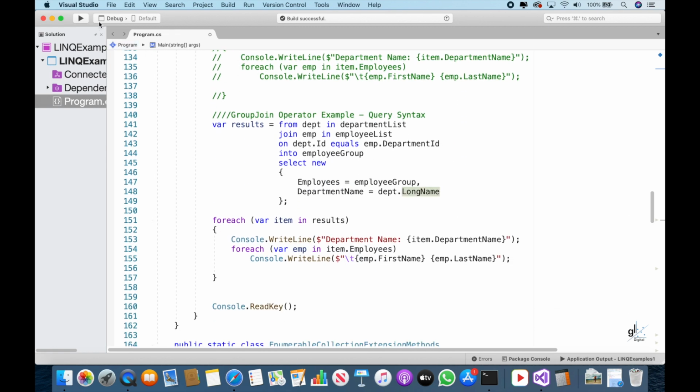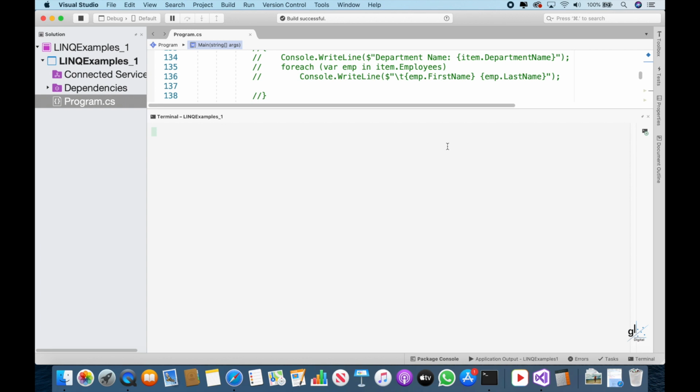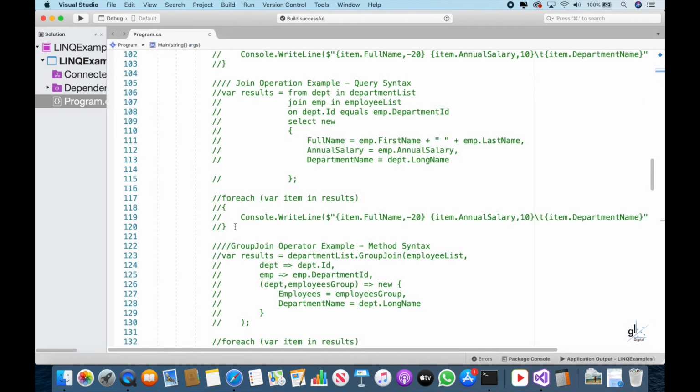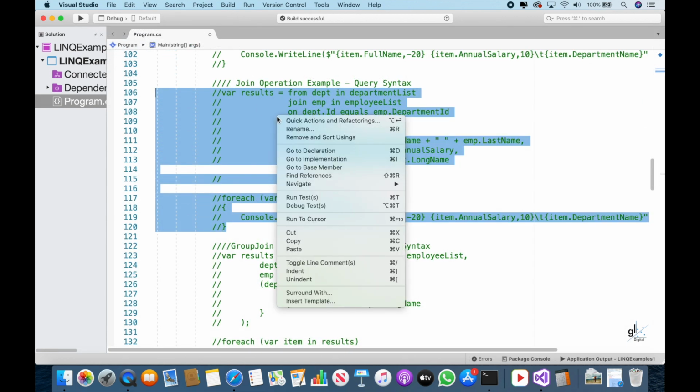Let's run the code. Great! And we get the exact same result as when we ran the same query that was implemented using method syntax. Now that we have changed the data so that the technology department does not match with any employee records, let's run our join operation that we created earlier.